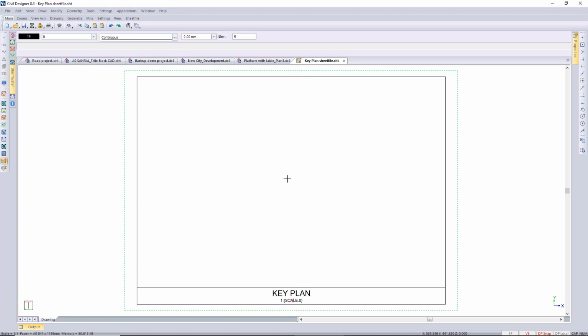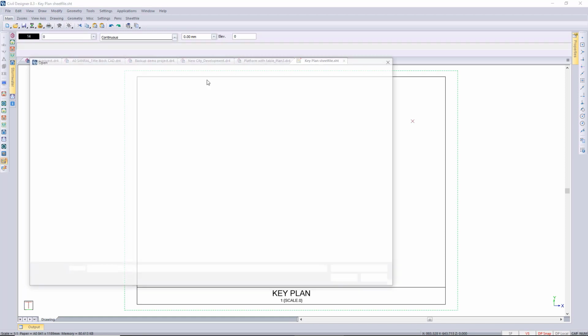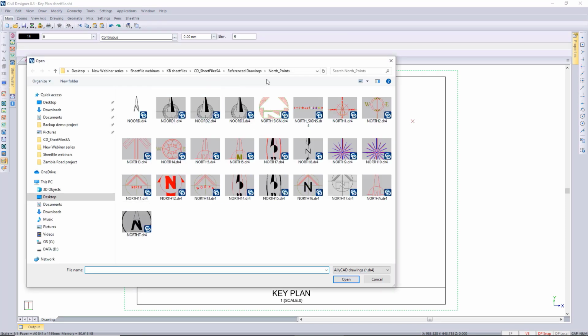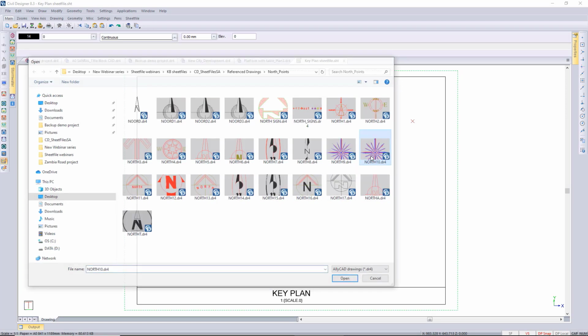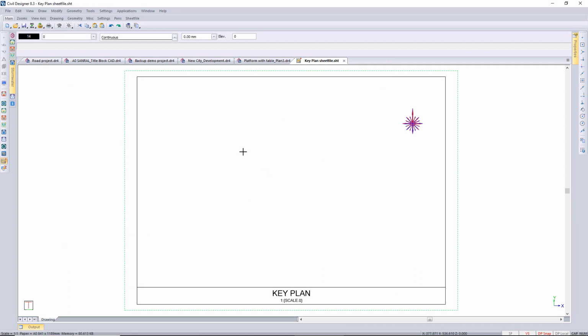Okay, so there's our key plan sheet file almost done. Next up, I'd like to load a north sign. So this is just a drawing of a north sign. So file load drawing into our sheet file, just to position it and then to select that drawing. Okay, let me just find one. I can use that north 10, should be fine.